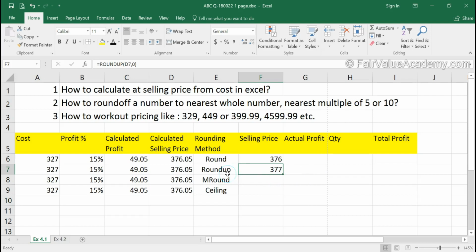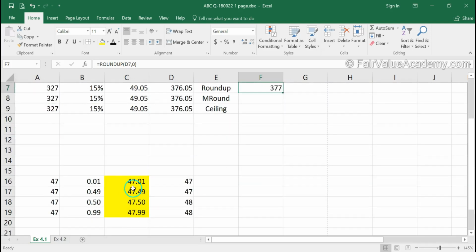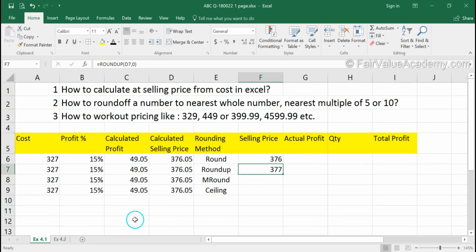So this is the meaning of round up. Irrespective of mathematical rules, it is going to round the number to the next whole number. So here it is 376.05. The round up rule will round up to the next whole number, which is 377.